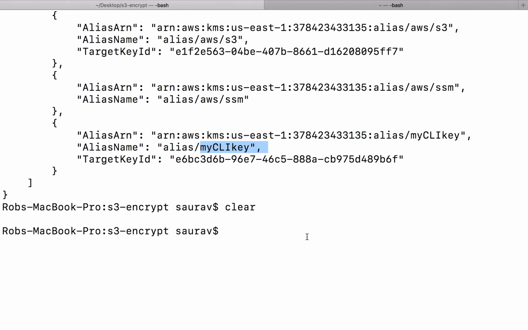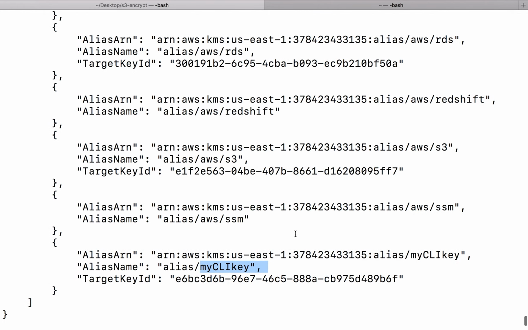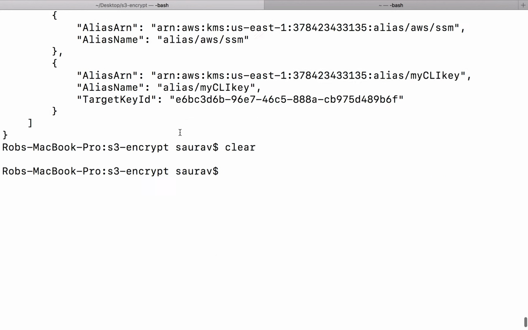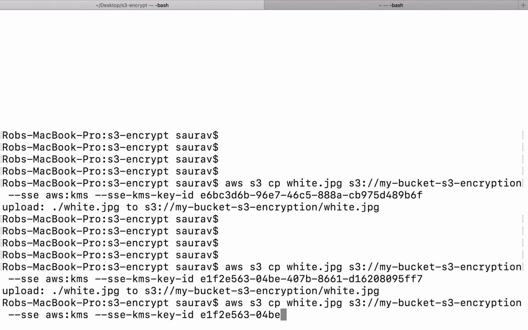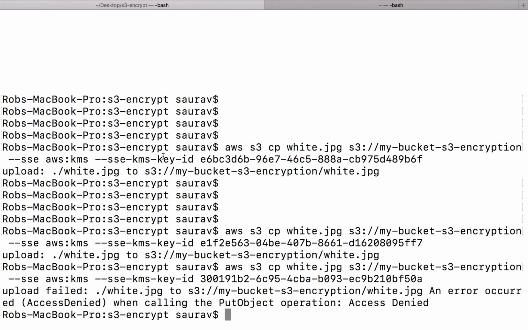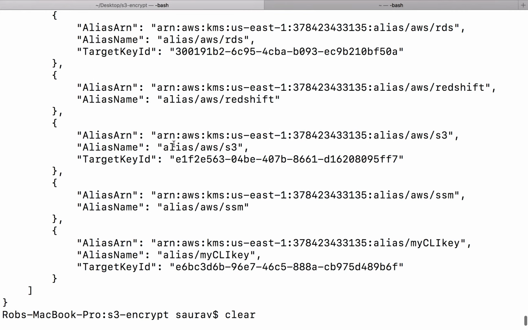So at this point, what I want to do is try to use one more key that was right here. Let's see what this does, right? I also have one more key. I don't know if you have this in your case, but I'm gonna try to show you something. So I'm gonna copy the key ID of the alias aws/rds, Relational Database Service. I'm gonna try to use this key and upload the file one more time, right? And I shouldn't be able to use this because this was created for the RDS service, right?